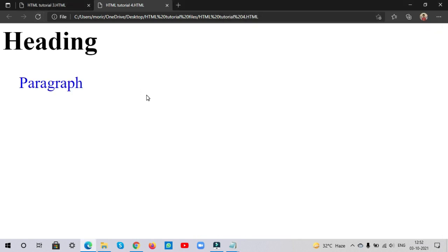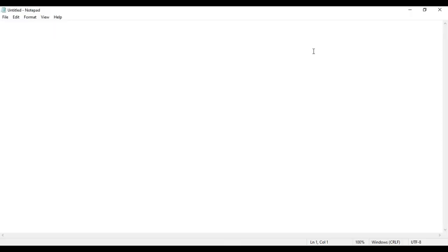So now our next topic is CSS Borders. I'll open a new window and start with that. So I opened a new window for CSS Borders. So let's start.